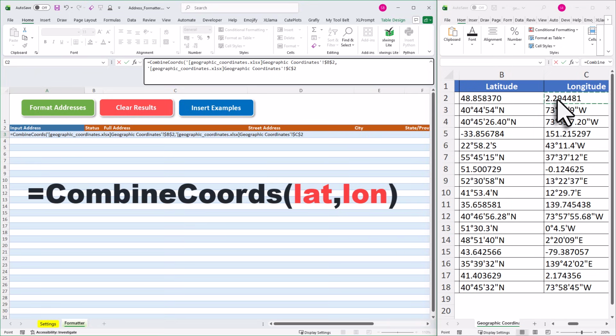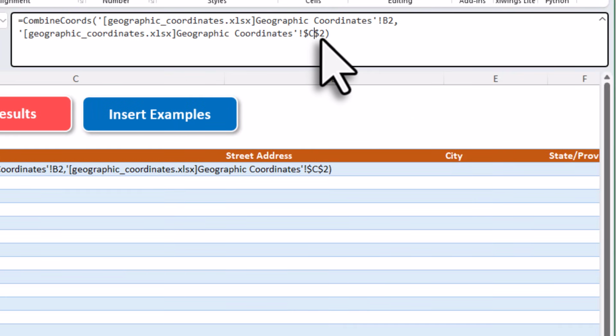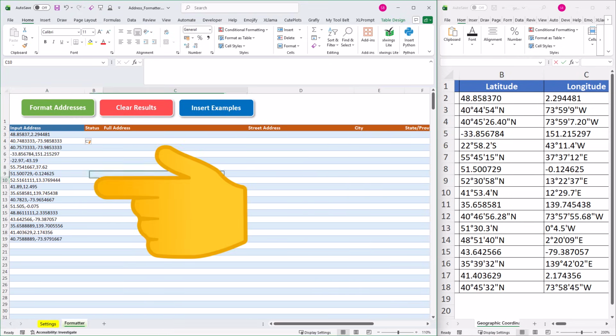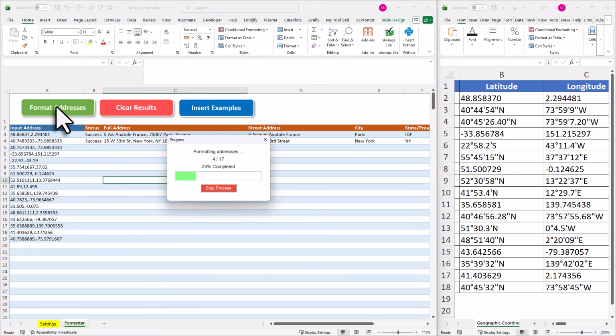And since this is an Excel formula, I can also reference a cell value from a different workbook. In my case, I also want to drag the formula down, so I'm going to change the absolute cell reference to a relative one by removing the dollar signs. Once I press enter, my input column fills out automatically and all the coordinates get converted into the required input format. And again, once that is done, I just need to press this button here to get the addresses.